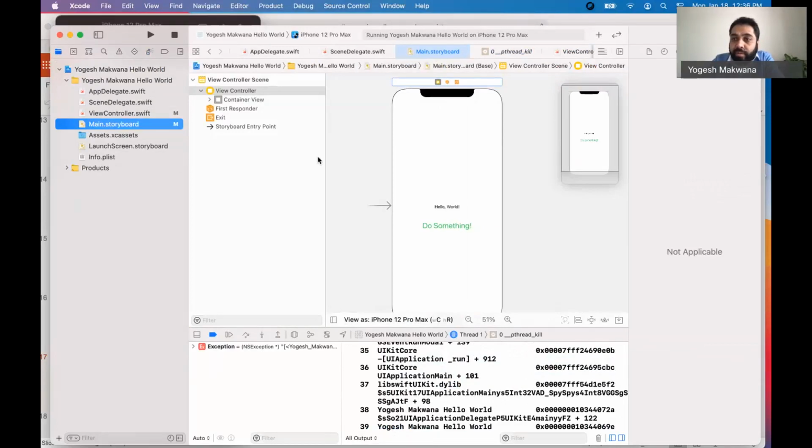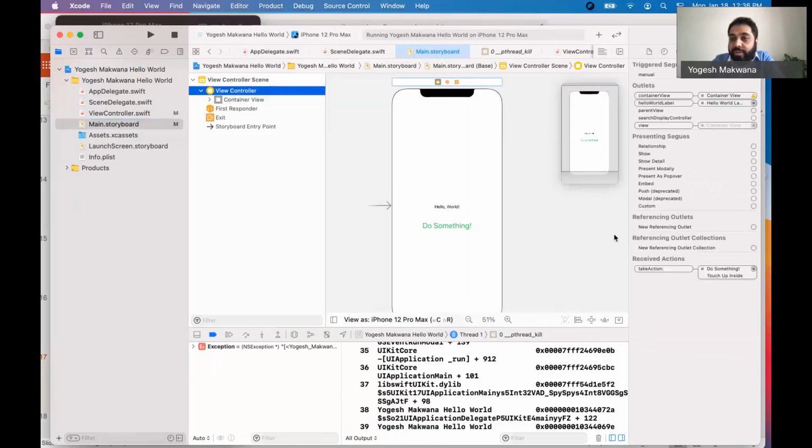Not applicable. You have to select view controller. Then it shows all the connections you have. And you see here, this exclamation: view controller does not have an outlet named container view. So that's what happens. If you change it in the code and not here, you will run into these problems.